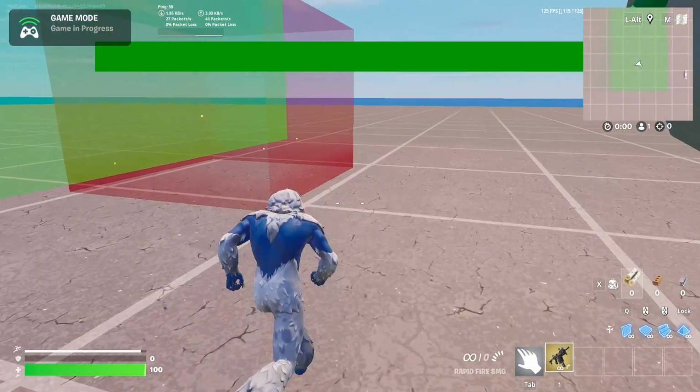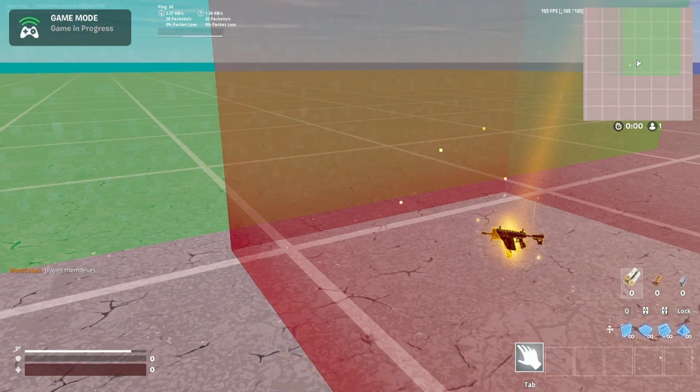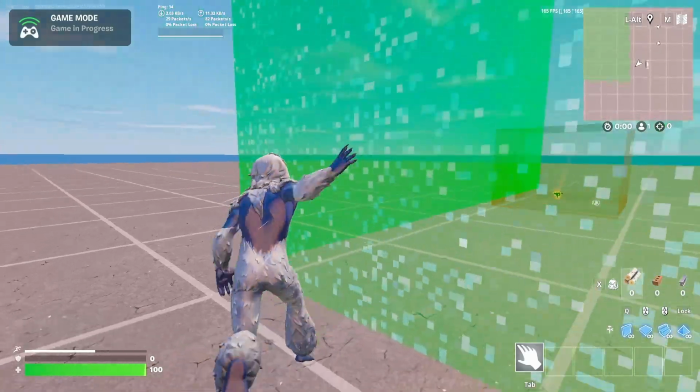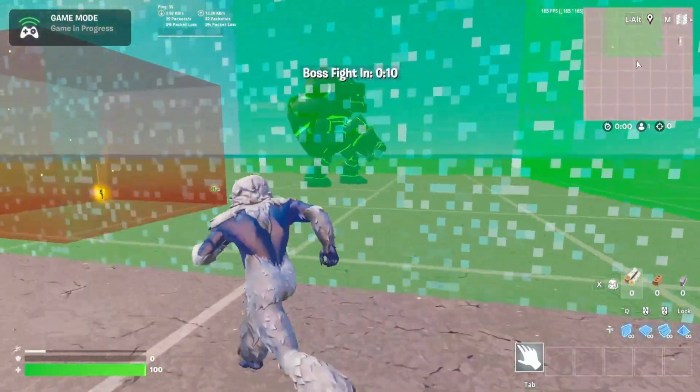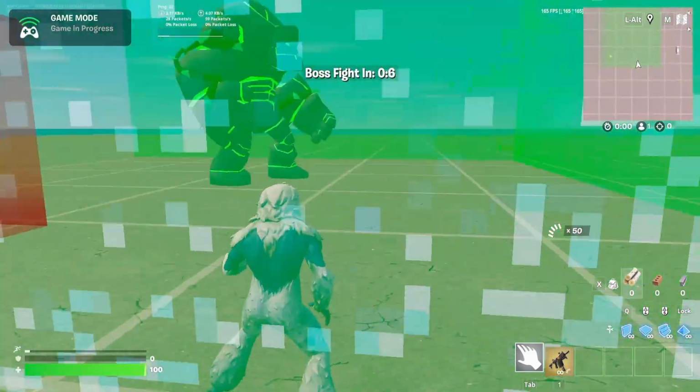So after the boss fight starts, I'm going to go over here and eliminate myself. You'll see it prints lose, and if we give it a couple seconds, then the boss fight should start again. Yep, the timer starts, and as long as we're in it, then we can fight the boss again.